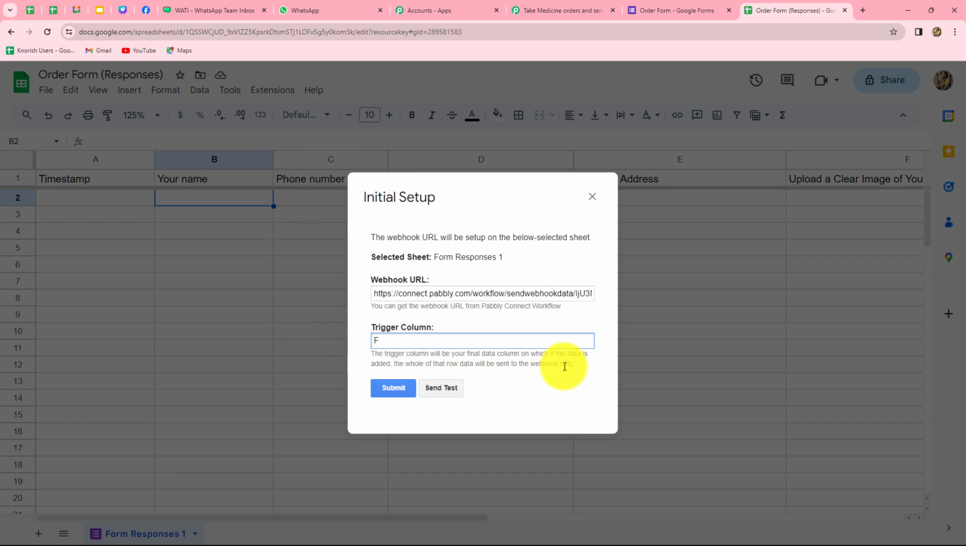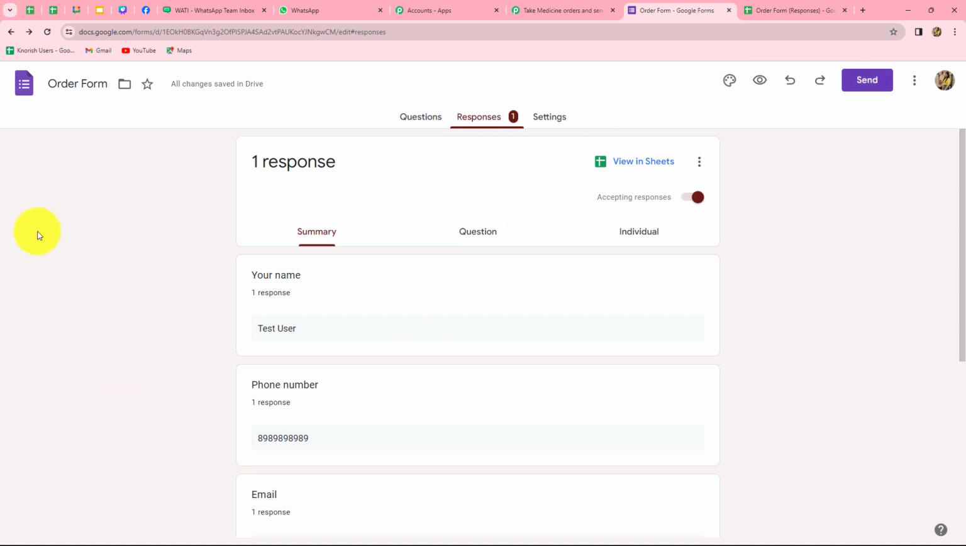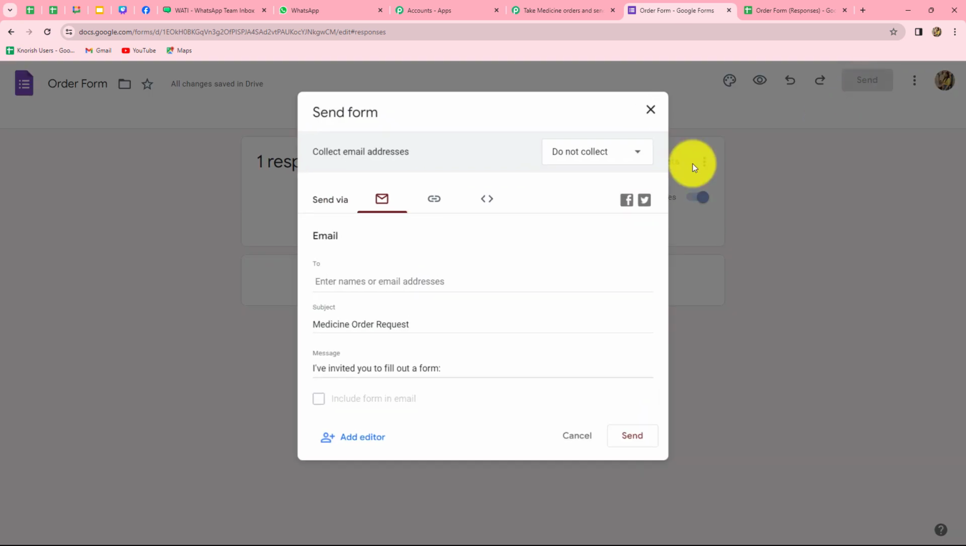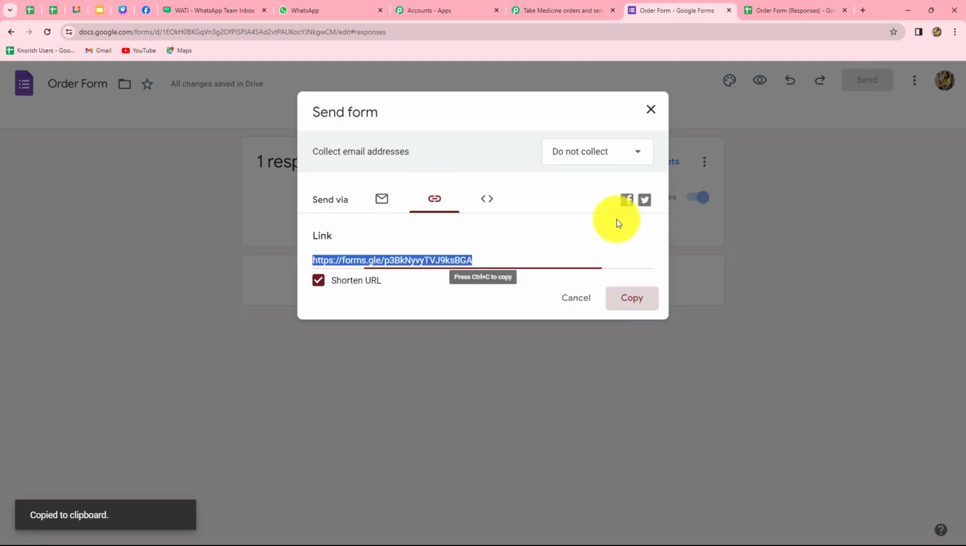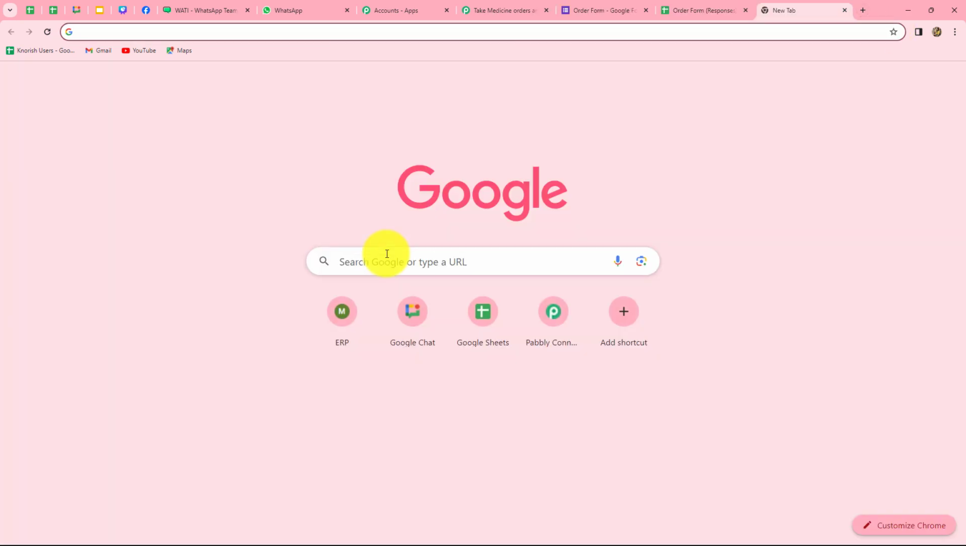Okay, and now we are going to send the test data towards Pabbly Connect to check the integration. But before that, first of all, we need to record the data of Google Forms here in the spreadsheet, and that we are going to do by submitting the Google form. So we will go back towards Google Forms, and here I am going to submit this form by opening the link of the form in a new tab. So let's click on send option, and I will go towards link. Let me shorten the URL, and I am going to copy this link. Okay, let me open it in a new tab.